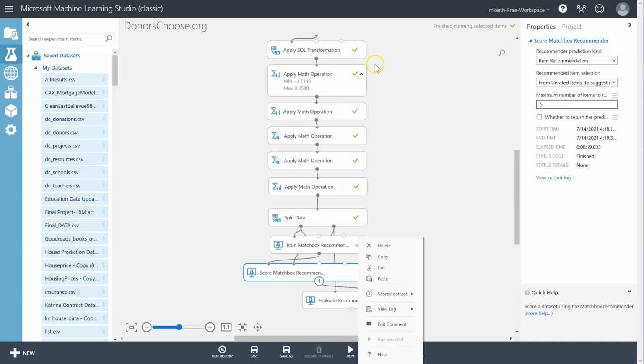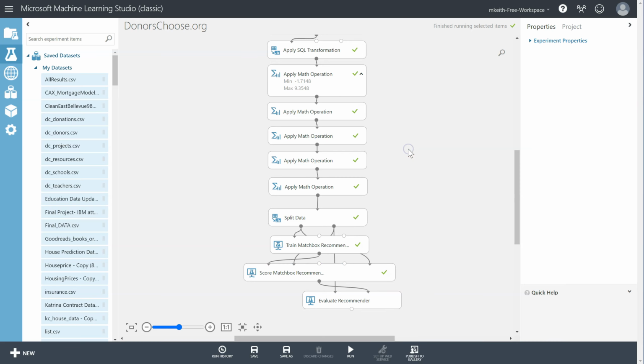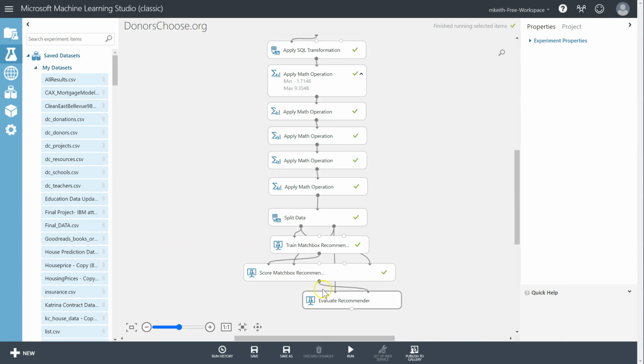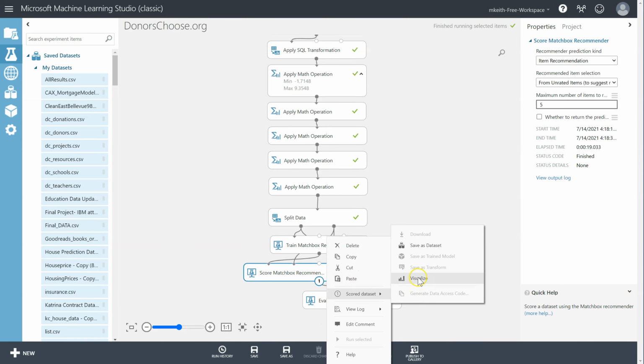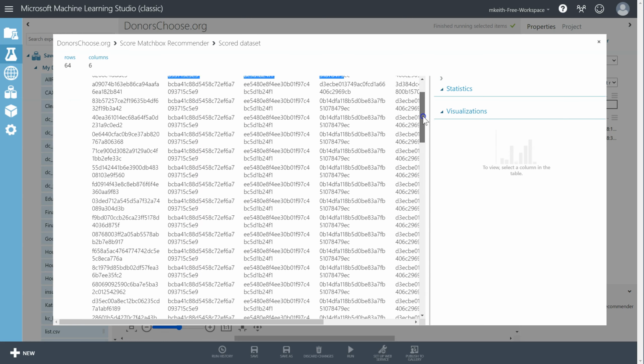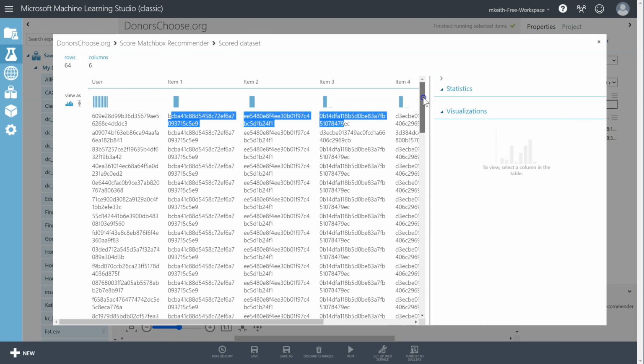So let's go back to our question, which was right here. What are the three most recommended projects for this donor, 609? All right, let's take a look here. It's probably the first one on the list. Yep, 609. We're just going to give them these three right here. Now notice the three are the same for most of them. That's because we turned the data down so much that there were very few options.